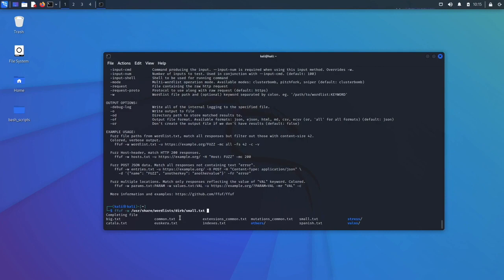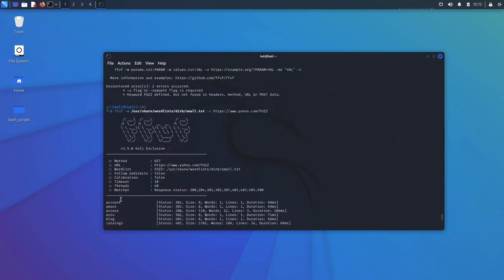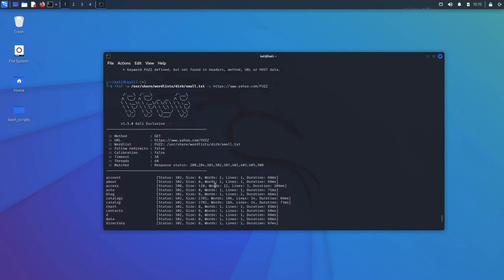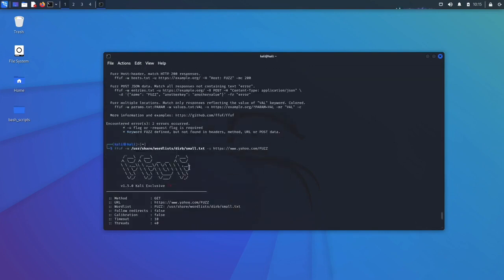We'll use this word list, and then we would type in https://www.yahoo.com/ and then we'd type in FUZZ like this. If we hit enter, we need to have our -u right here, and if we hit enter, it'll automatically start brute forcing for us right here where we put FUZZ to see if there are any extensions that we can find.